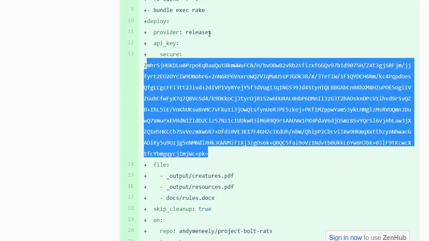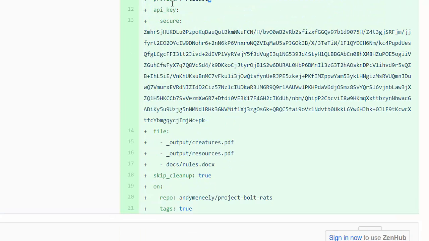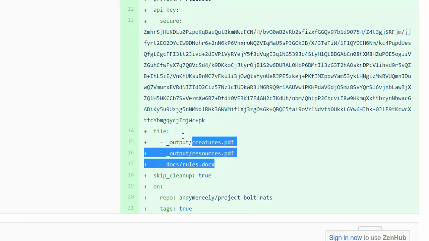And then I say provider is releases, and then it says, hey, these are the files that are going to be part of a release. You notice here, I also wrote the rules. For now, I'm doing the rules in a Word document. That's not very plain text friendly, and that's not very Git friendly.